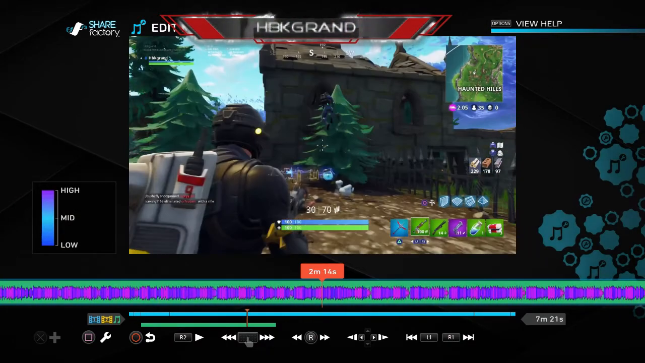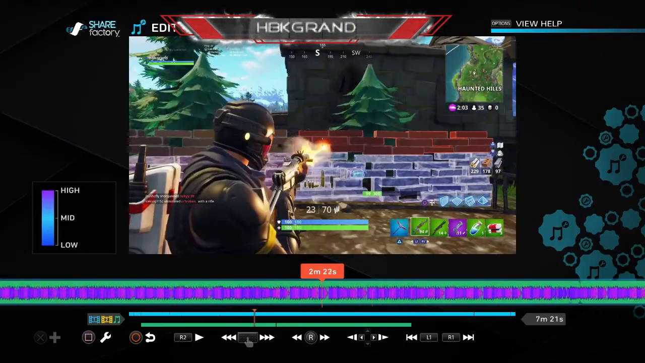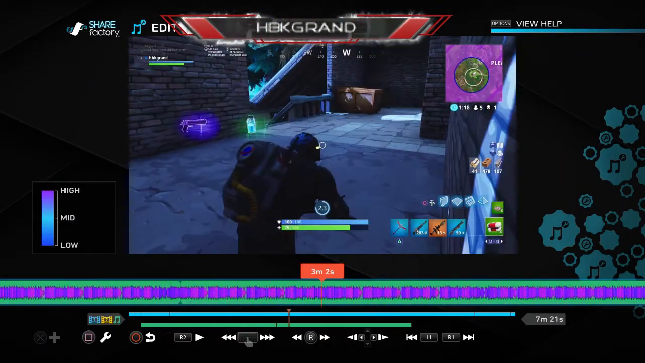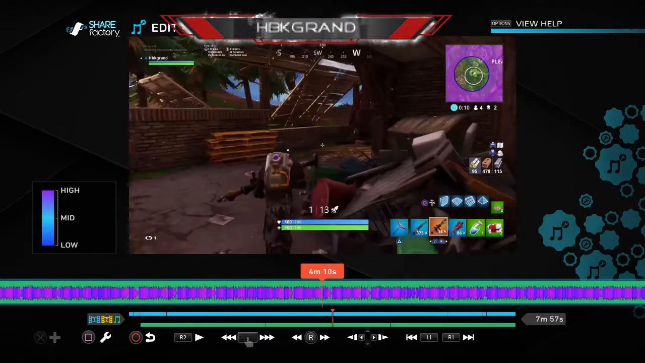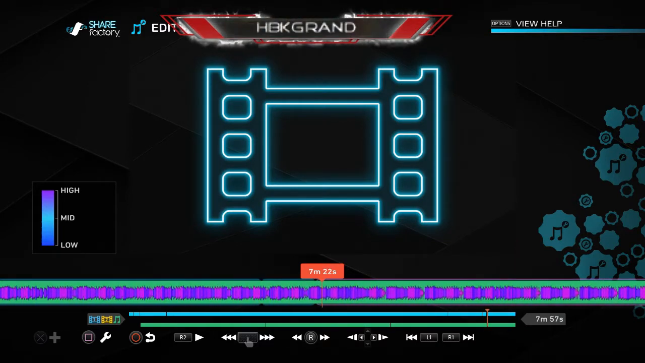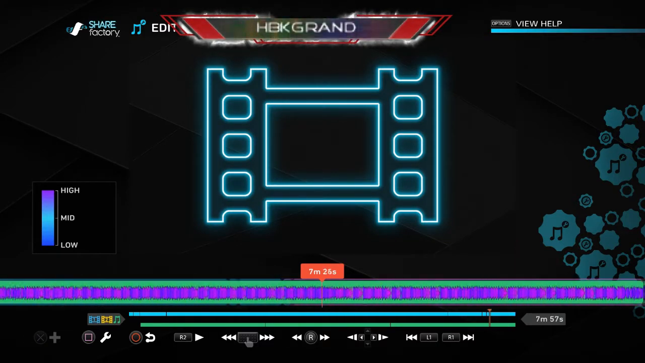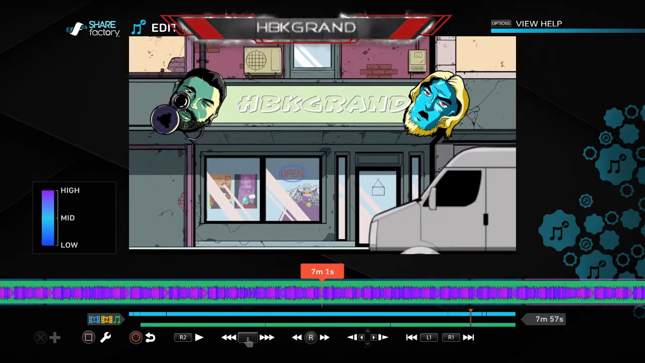Now since the video is 7 minutes long and the green bar has not reached up there, all you gotta do is press square, the wrench icon, and it will give you the options over here, and you'll see the option clone music. When you press clone music, it will create an identical strip of that same music that you created. I'm going to keep doing this until I reach my destination. So now here you see this is an extra music strip. And I want the music strip to end somewhere around here, before the outro is done.